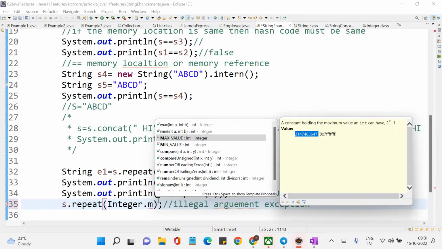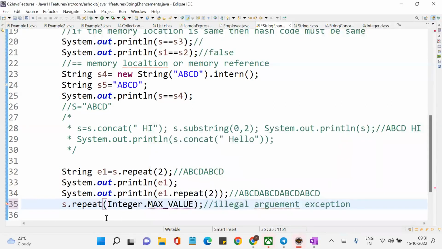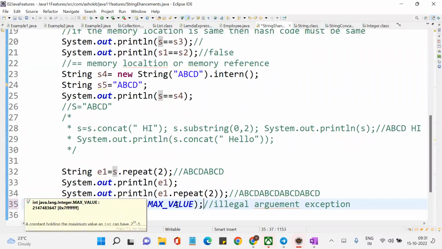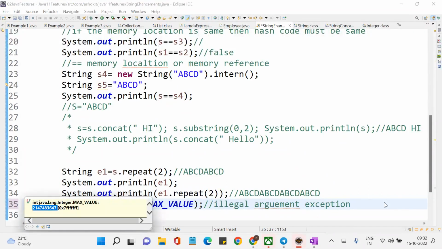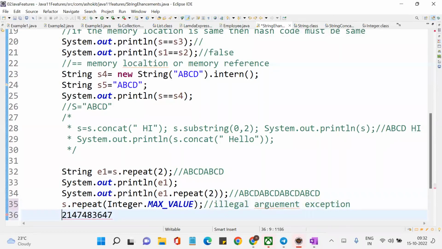Okay. Now let me put this max value. When I do this, can I say that the string will be repeated this many number of times? What is the max value? The value is this one. Whenever it is repeating this many number of times, what happens? Can someone tell me? Is it possible?